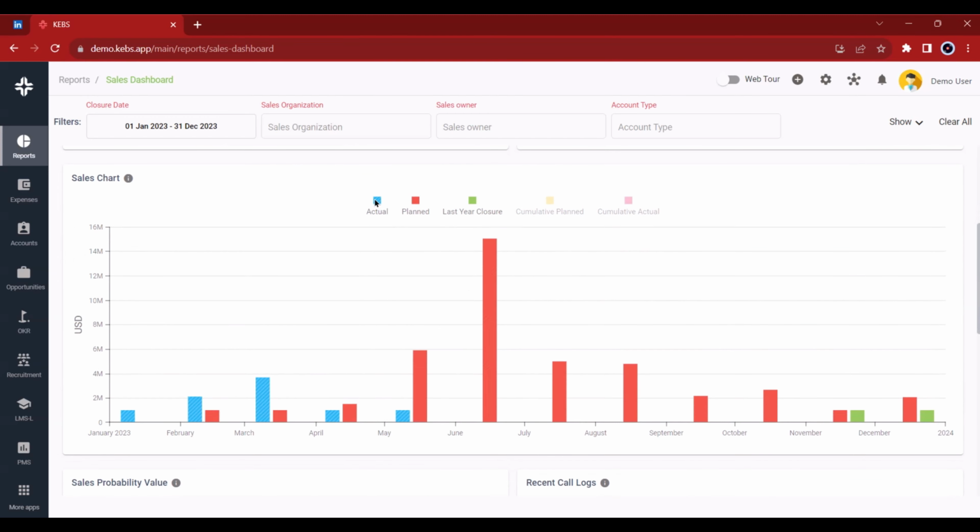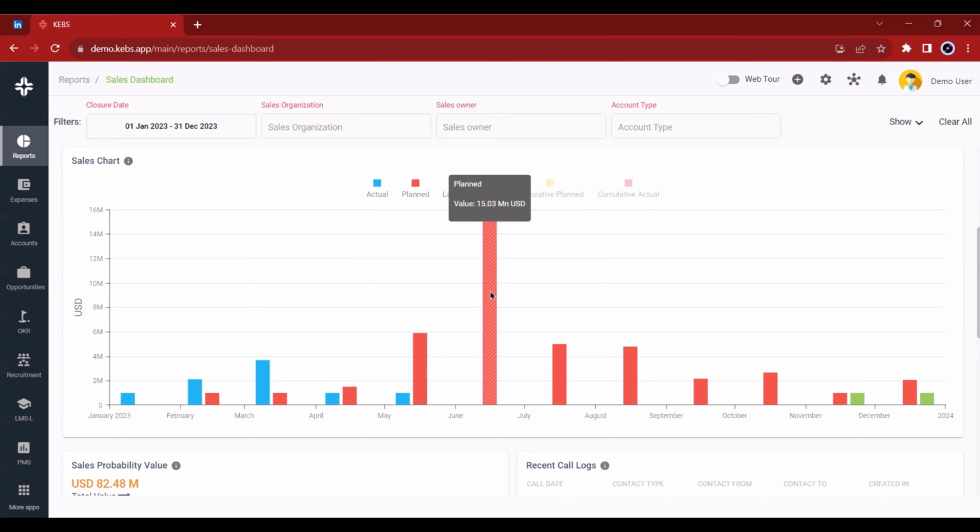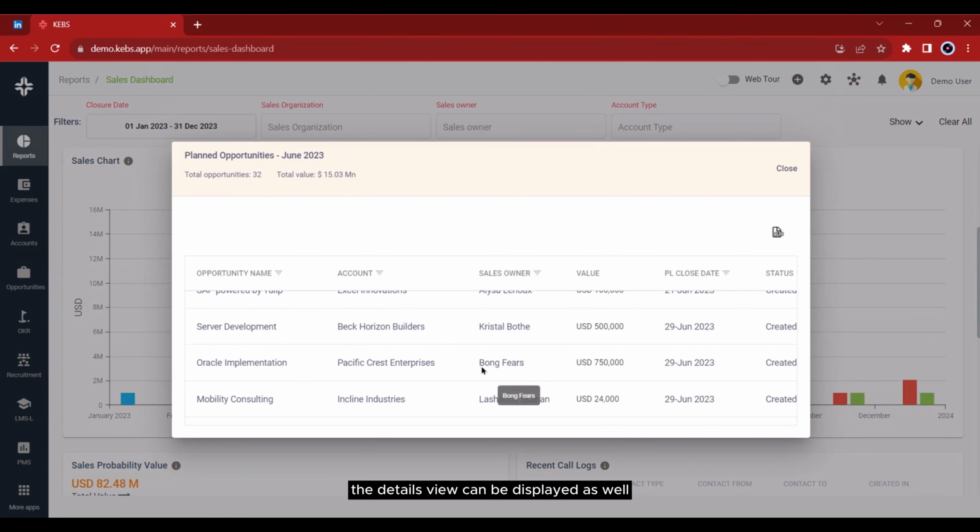In the sales chart, the actual sales planned and the actual sales which took place, along with closures, the cumulative planned sales and the cumulative actual sales can be displayed. The details view can be displayed as well.